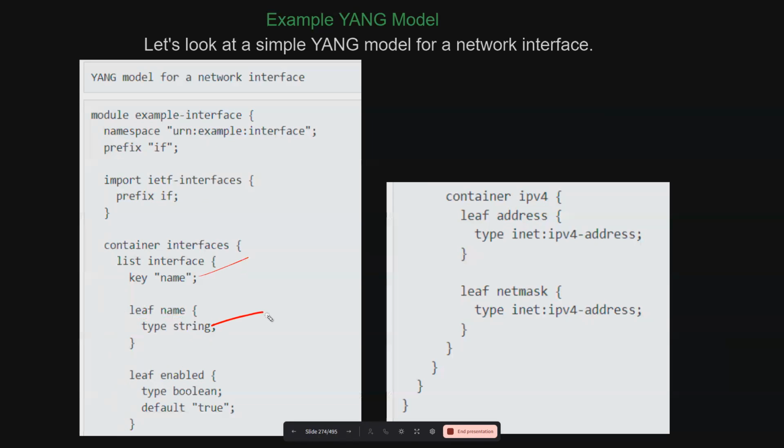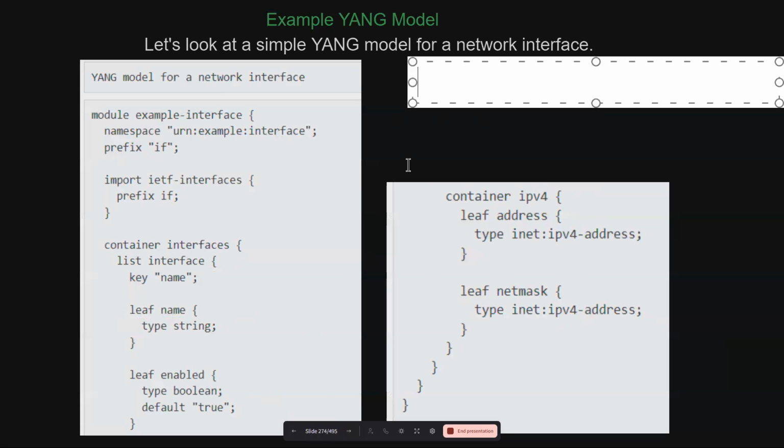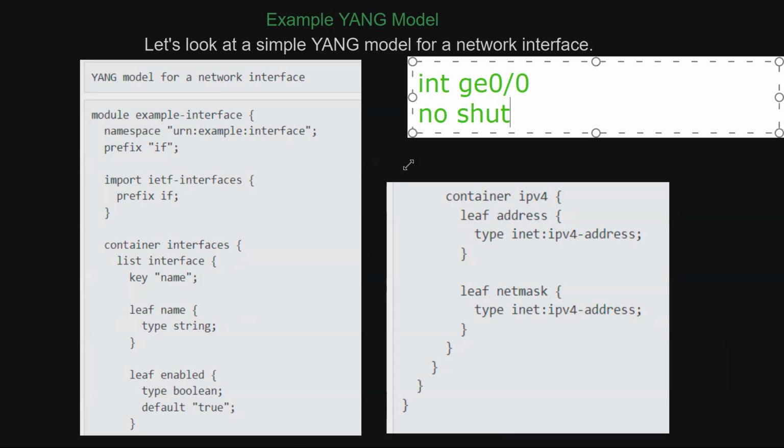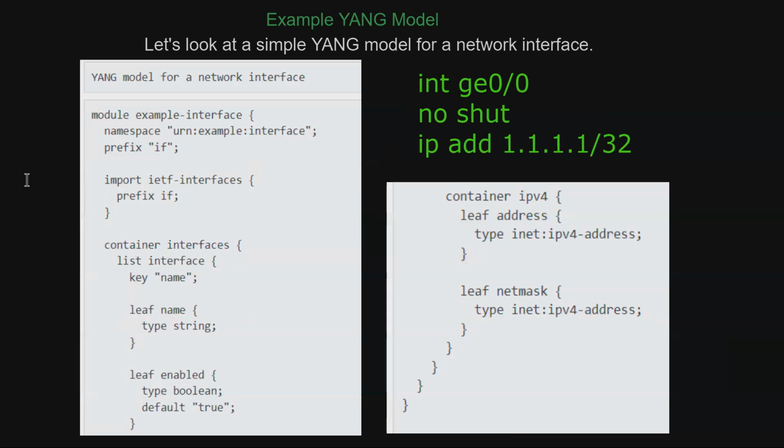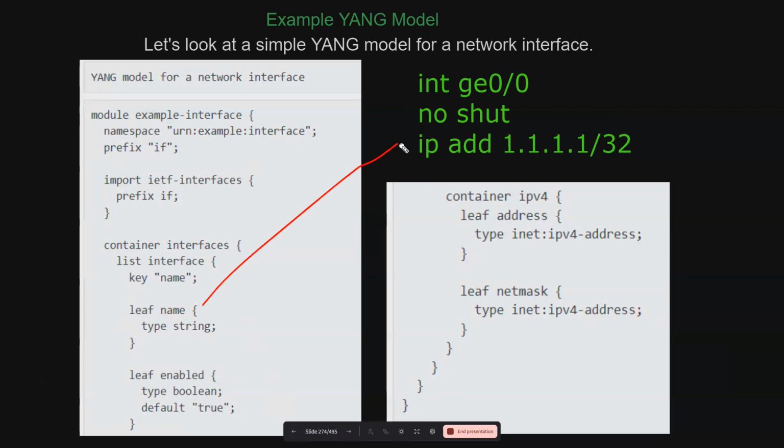Over that interface, we can go and define the name of the interface. Then the status of the interface is up or down, like shut, no shut. Then the IPv4 address for that interface and the net mask. This is like writing the configuration like this: interface gig 0/0, no shut, IP address, something like that. Yeah. So this is the end goal. We want to achieve this state configuration. But this is the defined template that we can use.